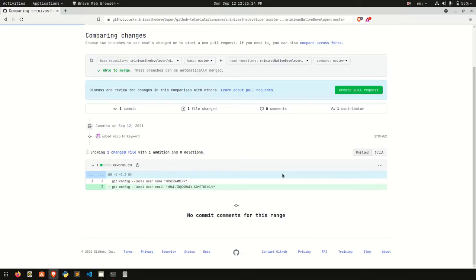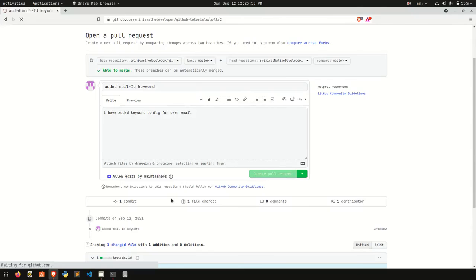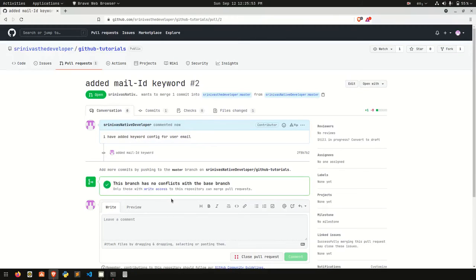Once you have done that, create the pull request and write a valid comment here, like "I have added keyword config for user email." This will be shown to the repo holder so he can think about whether the change is needed or not. You can also allow the maintainers to edit. Once you have created it, done. You just go to that repo.